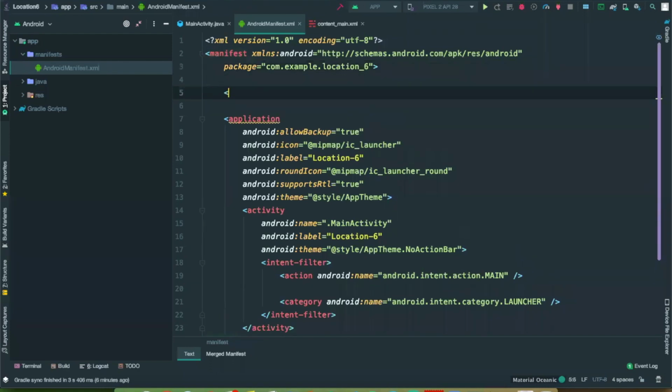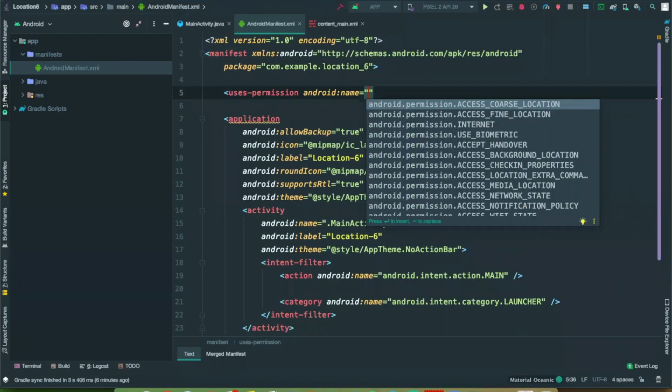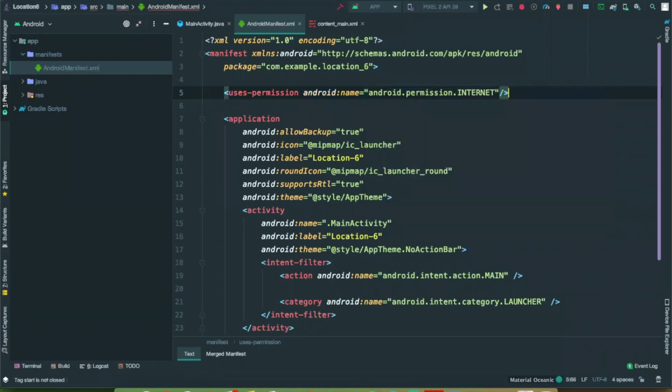Apart from this application, I'll go and say uses permission, which means I'm specifying what this application will be using. So just observe, use biometric. If you want to go for thumb, or for face recognition and other stuff, so your application will be using that biometric data, then you have to specify android.permission.USE_BIOMETRIC. Okay. But right now I'll go and say internet and then close it.